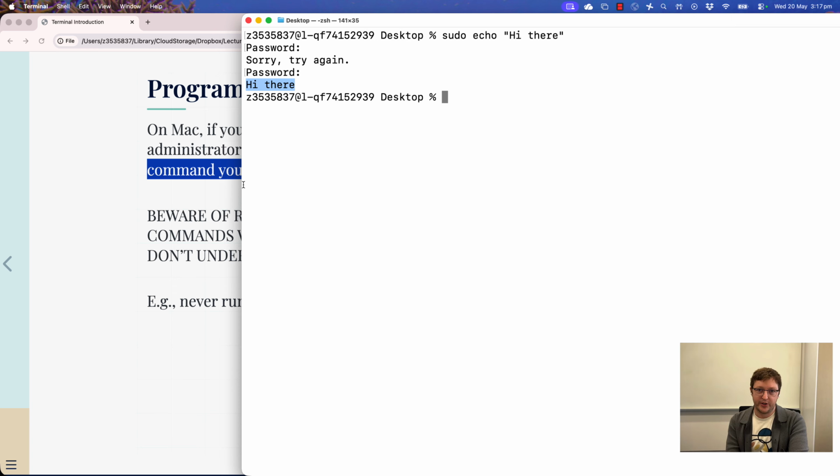Just very rarely you need to do that. You need to be very careful when you do, because when you're running things in administrator mode, you're telling the computer that you really, really know what you're doing, and the computer has to obey you, right?